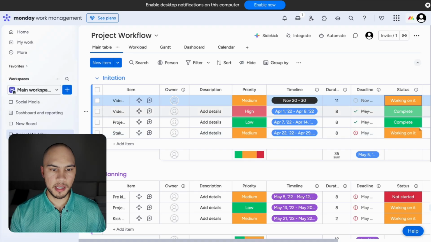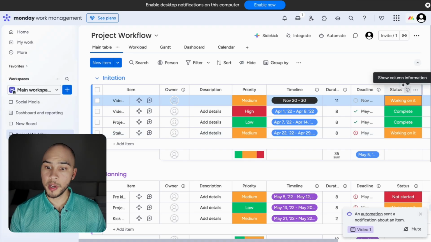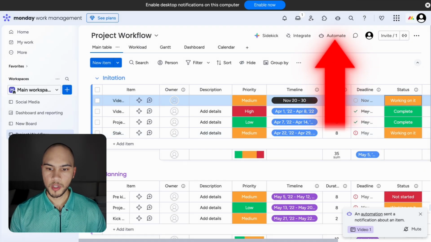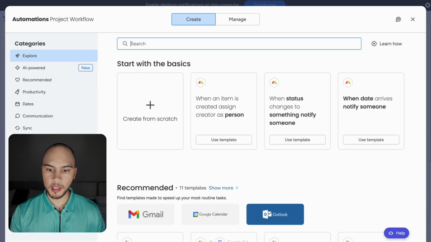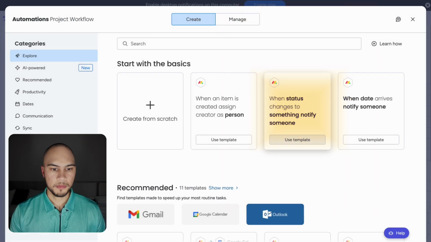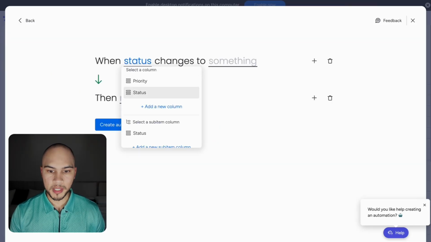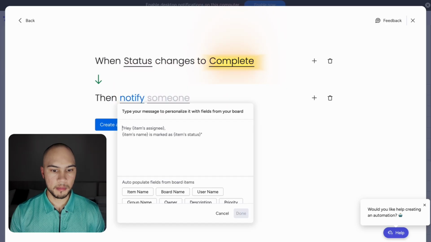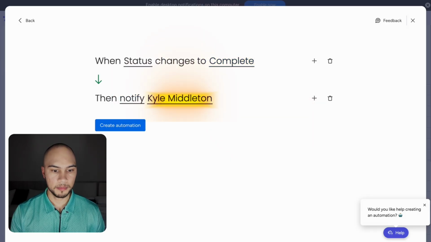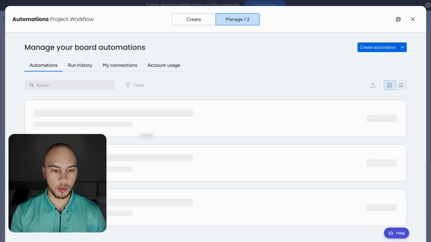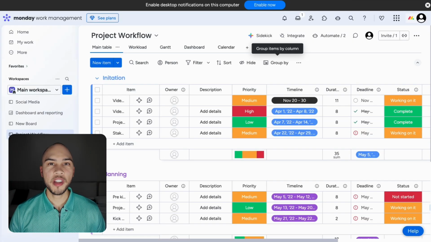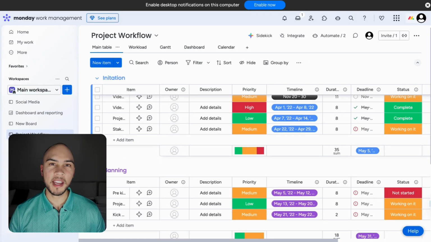Once you have completed editing your project workflow, you can then add automations. So when status changes to something, notify someone. So when status changes to complete, then item name will be notified to myself, Kyle Middleton. Then select Create Automation. And that is how you create a weekly workflow in Monday.com.